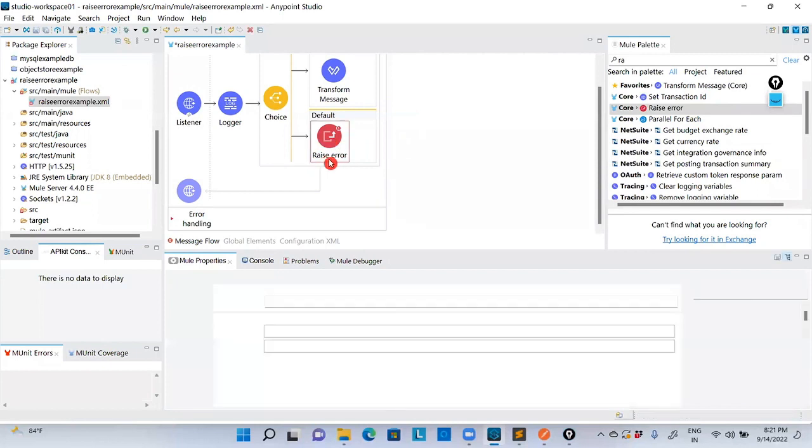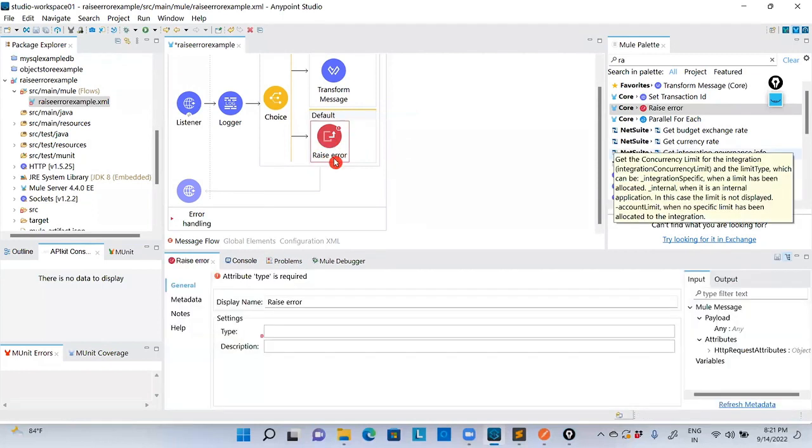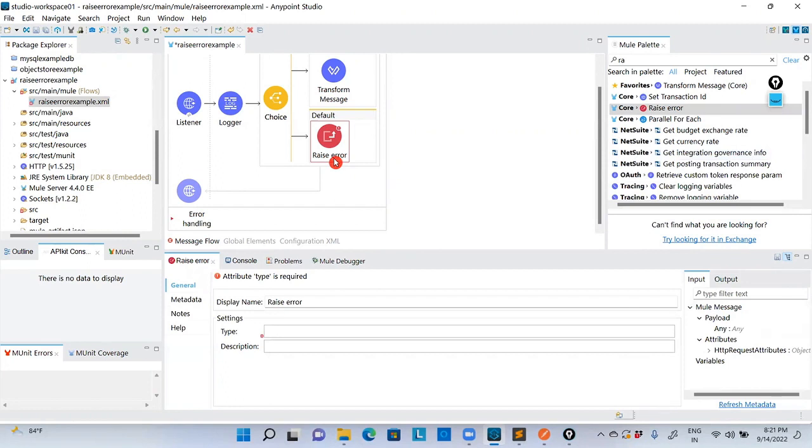Then which component do we need to use? Raise error. For any error, there are two things you need to provide: first, what is the type of error, and what is its description, right? What kind of error it is. Generally, we can call this a custom error. Generally, we need to provide everything in capital letters. So it is my custom error. The namespace is custom, and for what kind of error it is, you need to provide the error. So it is related to age. Then we can give INVALID_AGE, right?